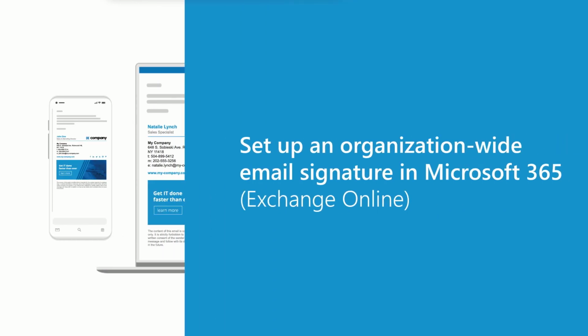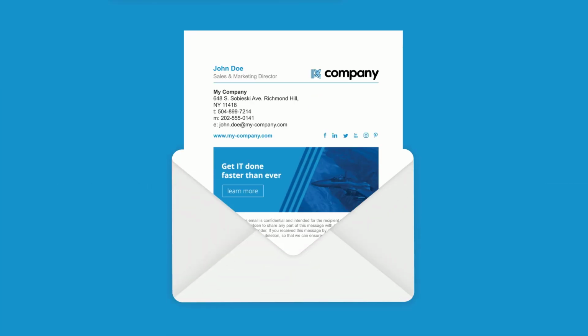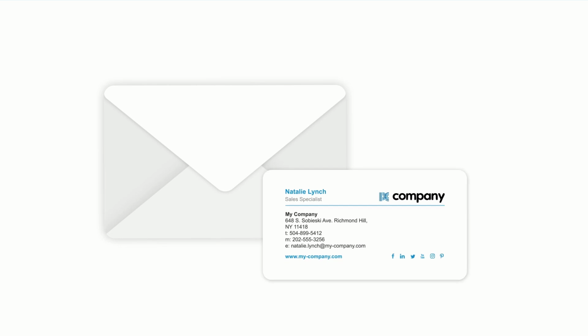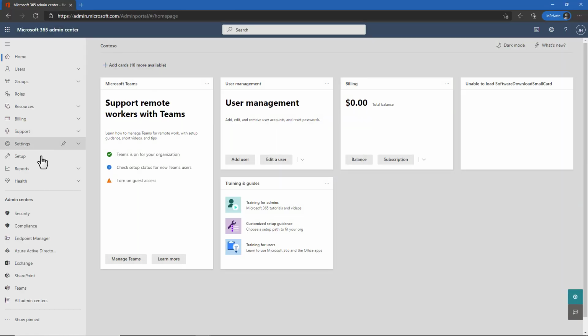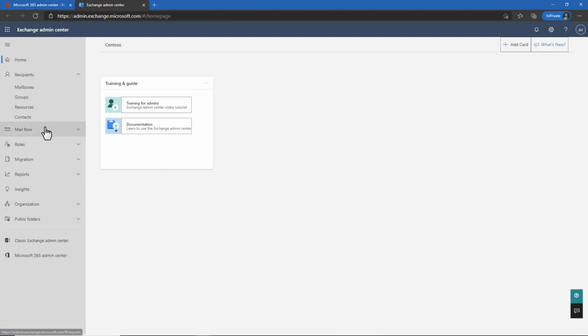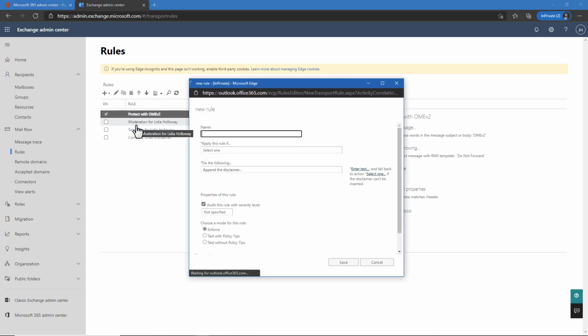Microsoft 365 lets you add email signatures and legal disclaimers to emails sent by people in your company. Organization-wide signatures and disclaimers are managed using Mailflow rules in Exchange Online. To create a Mailflow rule that adds a signature, open the Microsoft 365 Admin Center and navigate to the Exchange Admin Center. Next, go to Mailflow, click the plus icon, and apply disclaimers.